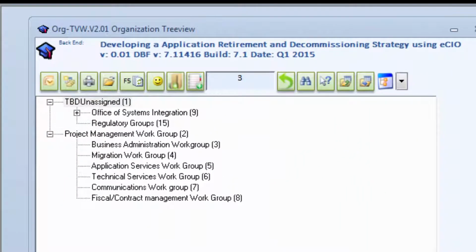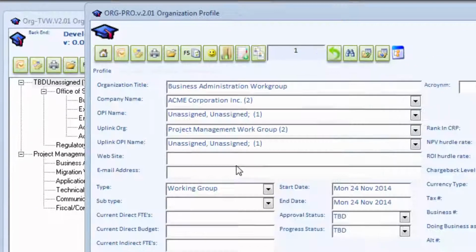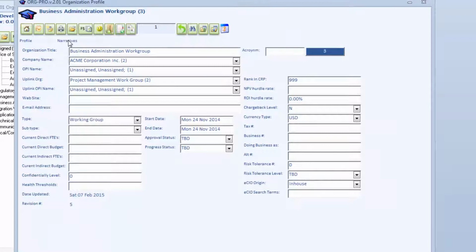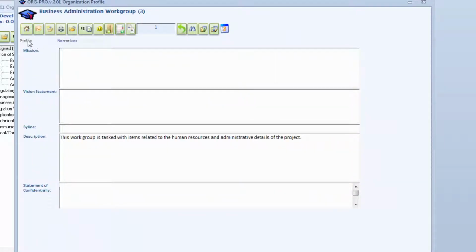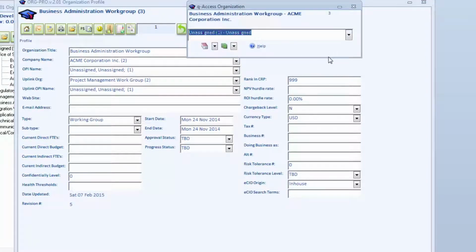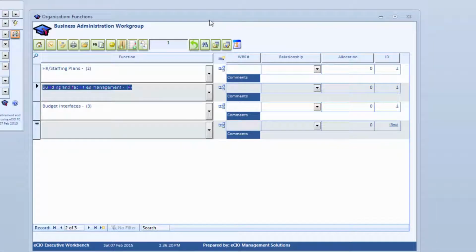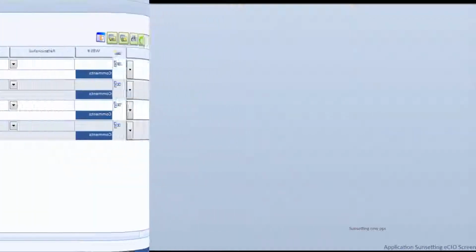So here it is. This is the organizational tree view. Each of those have been defined within the back end that we have. So we're just going to look at the business administration work group. Here's some of the information that's collected on it. There are narratives. You can have working groups within ECIO or functional groups, project groups on that. And there are lots of relationships that you can find out about. We're just going to look at some of the high-level functions on it. We could drill into those functions and find out where other organizations are tied into those functions.